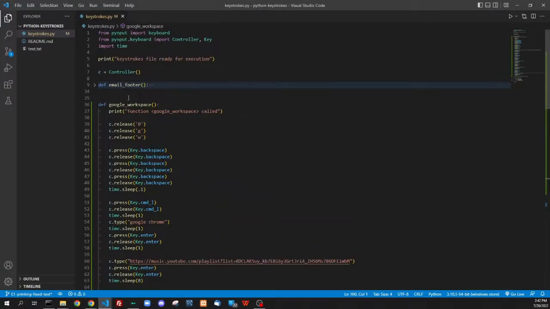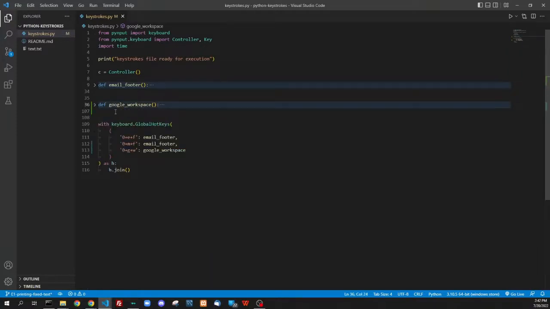Now the other thing that we need to do before we complete everything, now that the function is working properly, we still want to add some quality of life improvements to the terminal, because all this says is keystrokes file ready for execution. That's not very descriptive. So I'm going to add some more descriptive text that tells us what this program is capable of and lists out the different hotkeys and functions that we can pass in, because it's a nice reference to have.